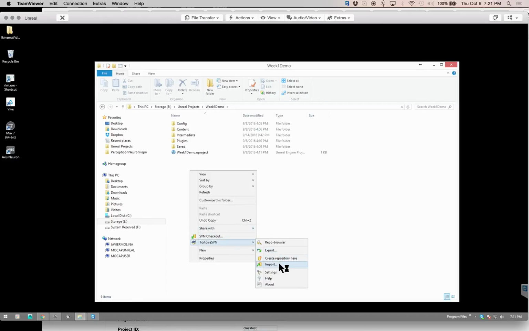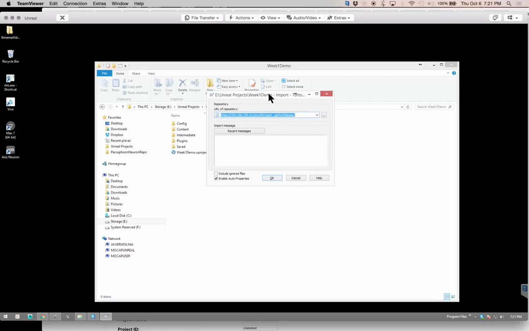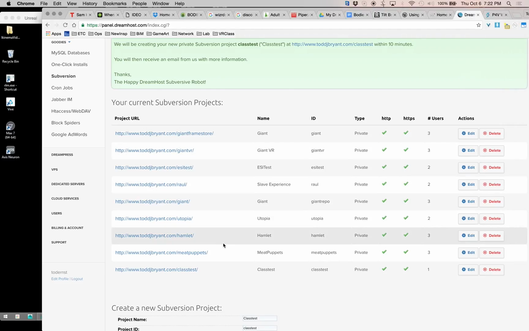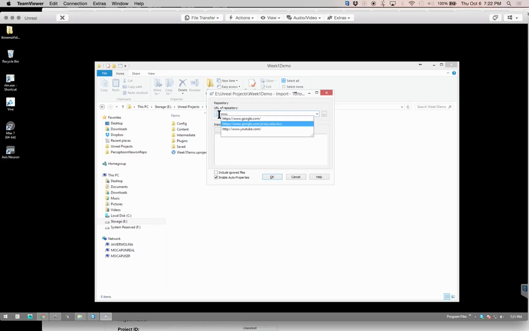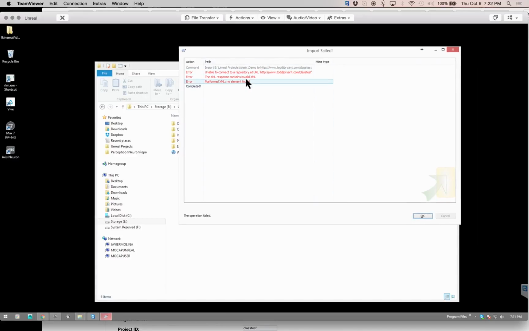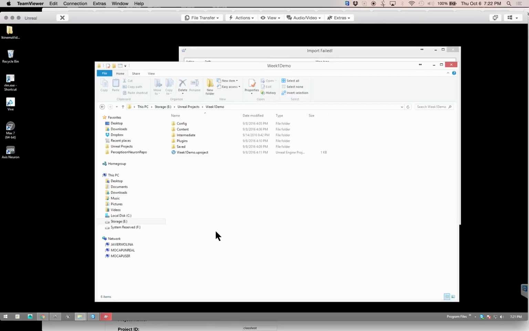Import. And it asks where I want to import. Well, that's literally going to be what I just created. I go back to my thing over here, and it's called class test. And I'm going to copy, and TeamViewer is the best. It's not going to be ready for me yet, since it hasn't been created, but essentially what it's going to do is import everything in this folder into that cloud and store it.